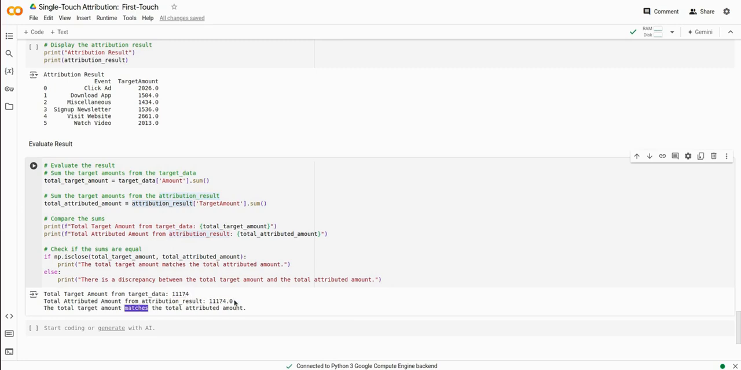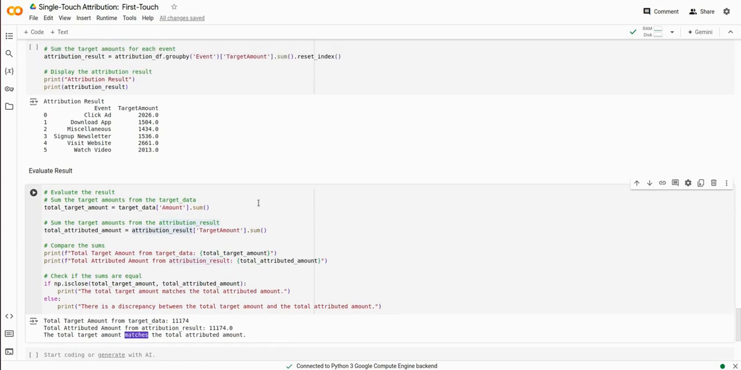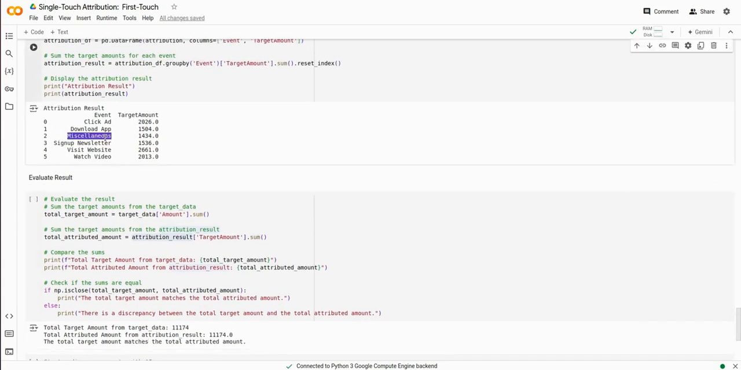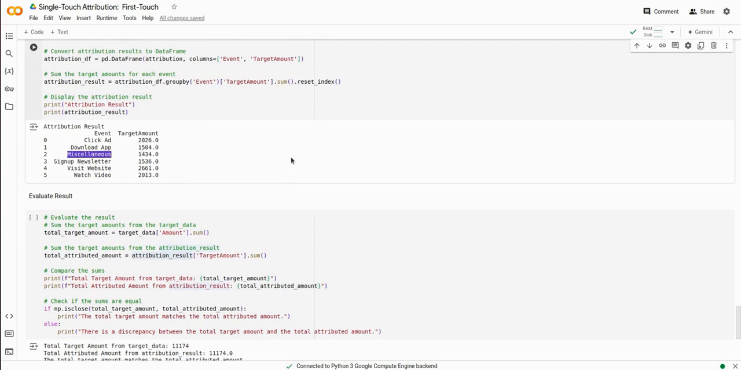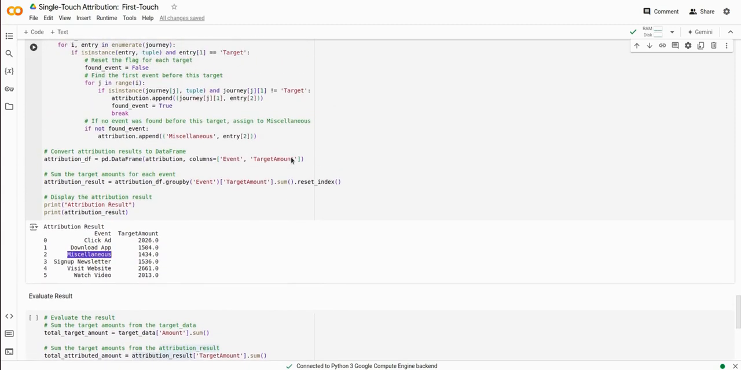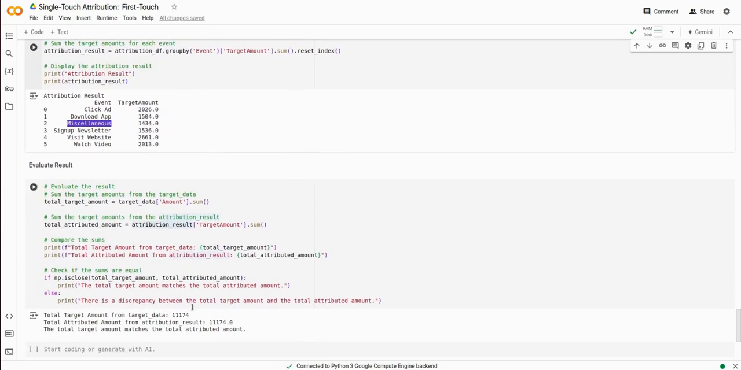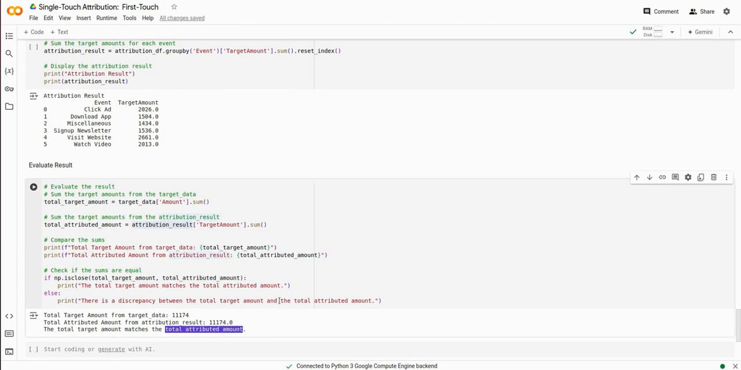And the miscellaneous category here handles the edge cases. This approach ensures that every conversion is attributed correctly, even if there are no prior interactions. And after aggregating the data with sums of the target amounts and comparing them, we are ensuring that the dataset matches with the total attributed amounts. So the verification is checked here for consistency of the data.